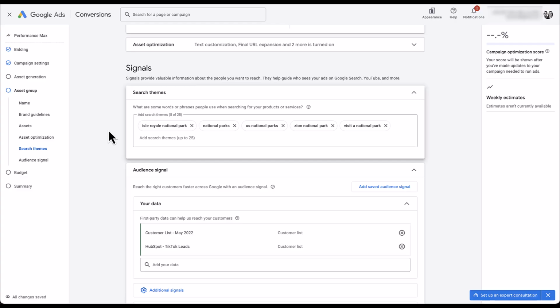In many instances, I would come across a campaign that looks more like this, where all of the keywords that were in an account were located within the same set of search themes in a given asset group rather than being broken out.